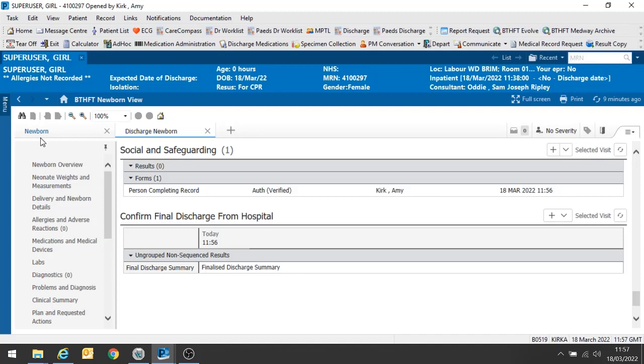That baby will now be able to discharge and will be discharged via capacity management like normal.